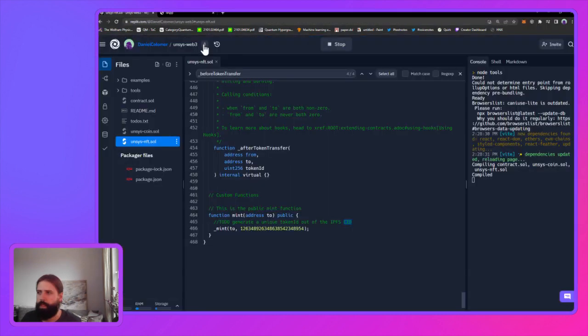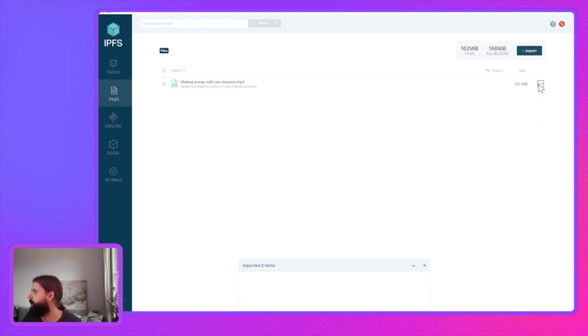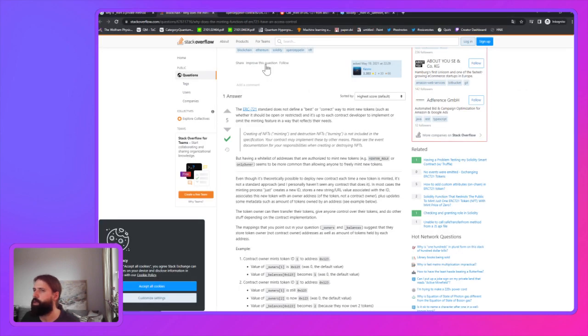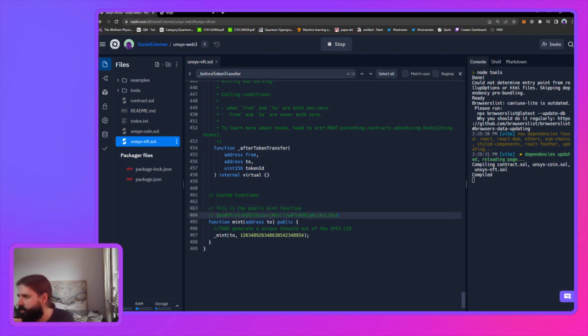So basically, what is the content ID, right? So the content ID, copy the content ID. It's a string, right? It's a string. And I need to make a unique token ID out of that, I guess.